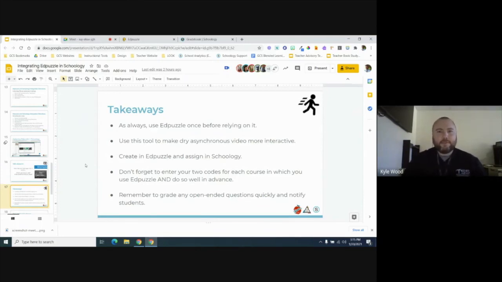Remember that the process goes, you're going to create the Edpuzzle, and everything else happens in Schoology. So you're going to make the Edpuzzle, make sure that it's in your My Content, and you just save it. And then all the assignment happens in Schoology, and the grading's done for you, except for the ones you do open-ended. Don't forget that you need to put those 2 codes in every course, and do it well in advance so it has time to do the rostering.